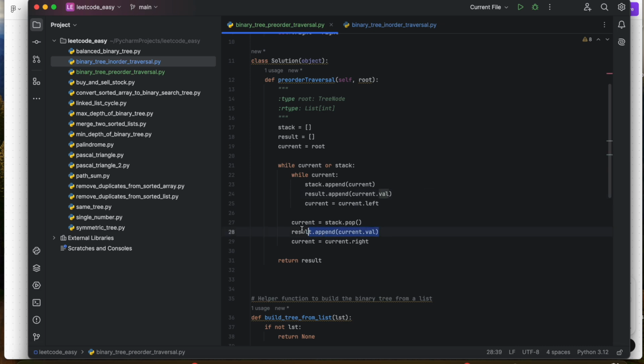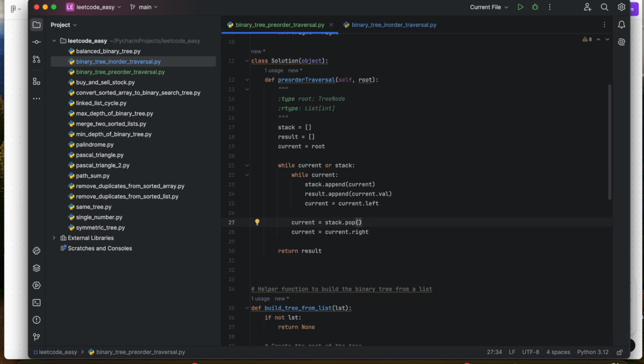And this line you don't need at all. That's it. For a better explanation of the code, you can also check the previous video on binary tree in-order traversal.